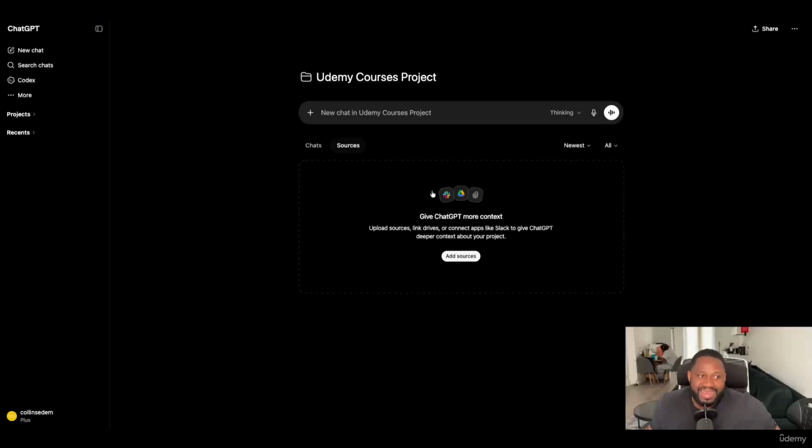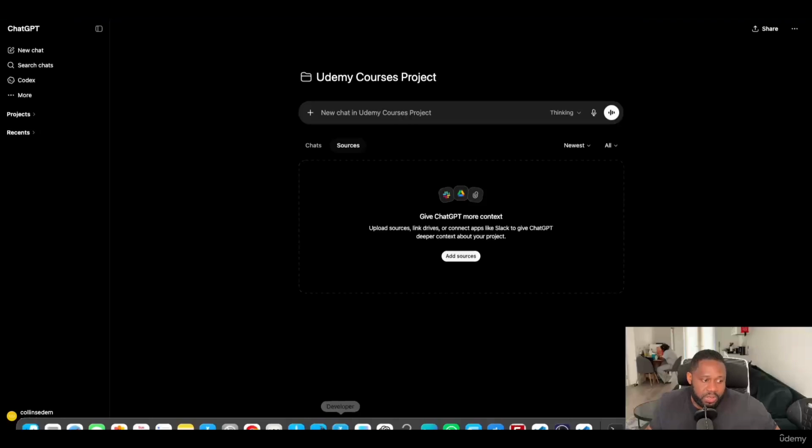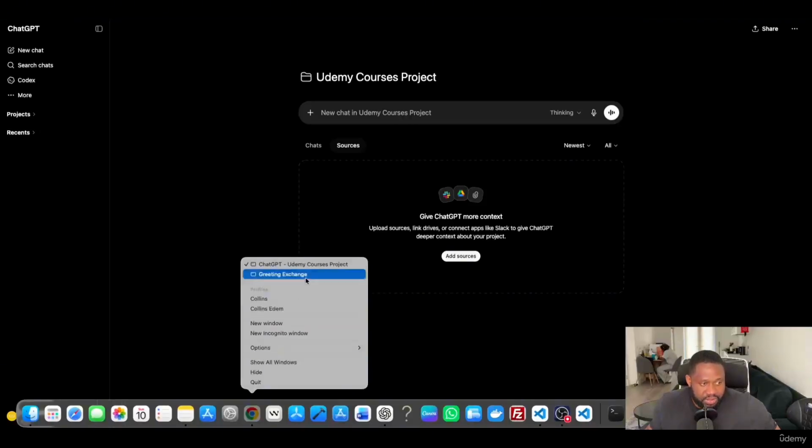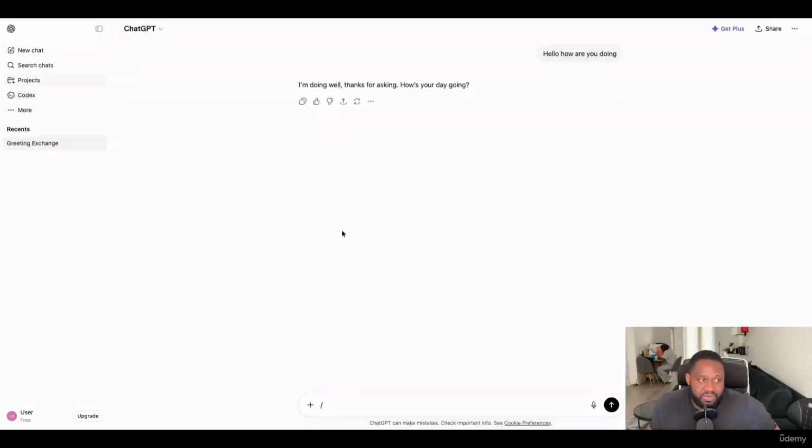And whenever you engage with anything related to this project, you have to come to this project to create a new chat, and then it would make sure that it uses all the resources available to it. So now we can go back to the free version where we are going to configure the personalization and memory.